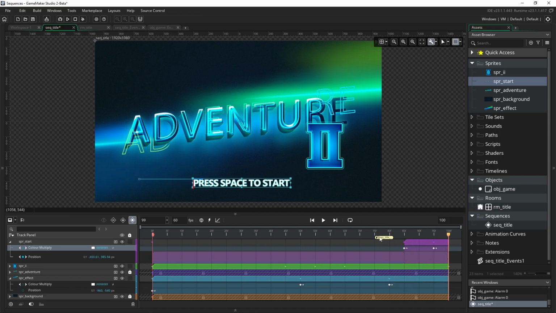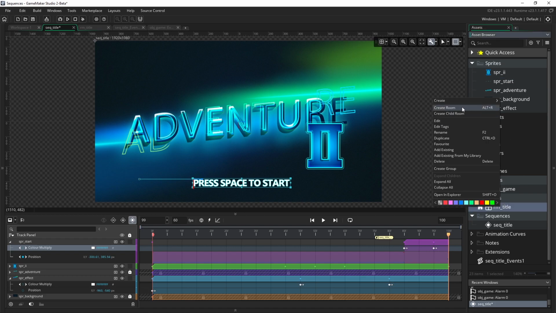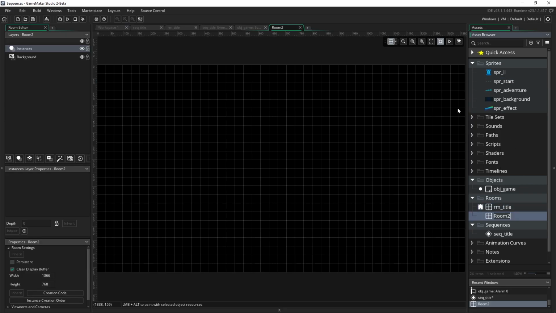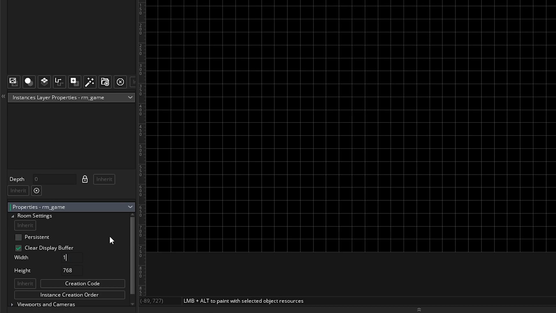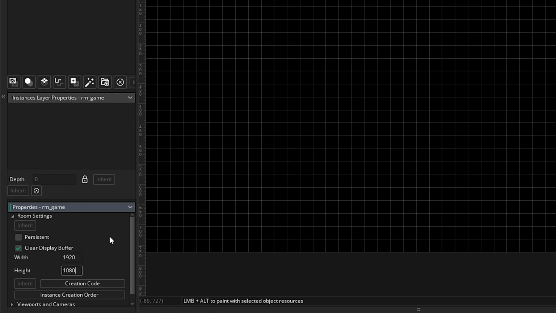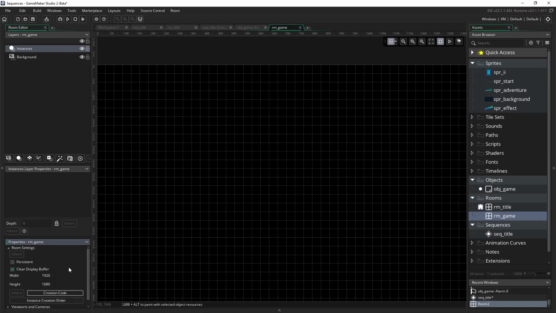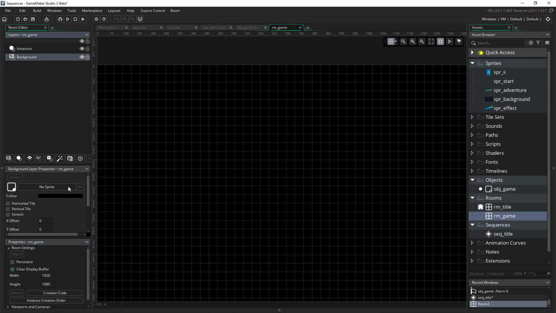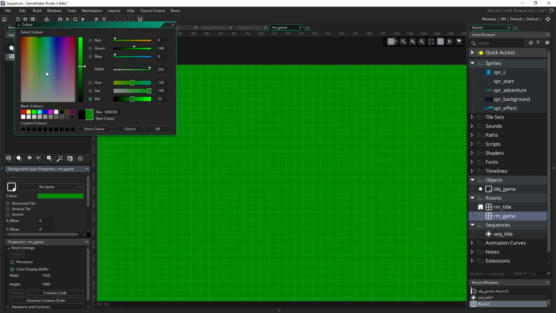Now that we have that message, we need to give the player the option to press space to start their game and move to the game room. We have our game object, so I'll manage that in there. But first, I'm just going to create a game room, but in your game, you would just move to the room where your actual game starts. So if I right click on room, I can choose create room, and I'll just call this rm_game. And I'm just going to go change the size to 1920 by 1080, which is the same size as our title room. And the other thing I want to do is just go up to background, and I'm just going to set the background to a different color.